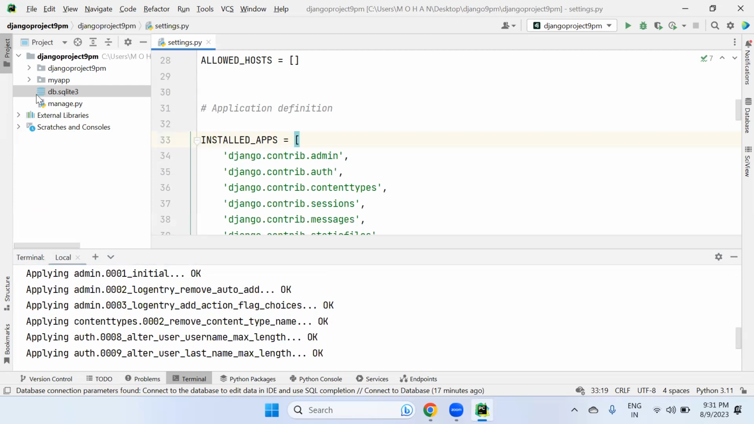What icon? This is the database icon. Now, in this db.sqlite3 database, tables are there. How many tables? By default, 12 tables will be generated. Once the tables get generated, it becomes a database file. But by default, it is a text file.